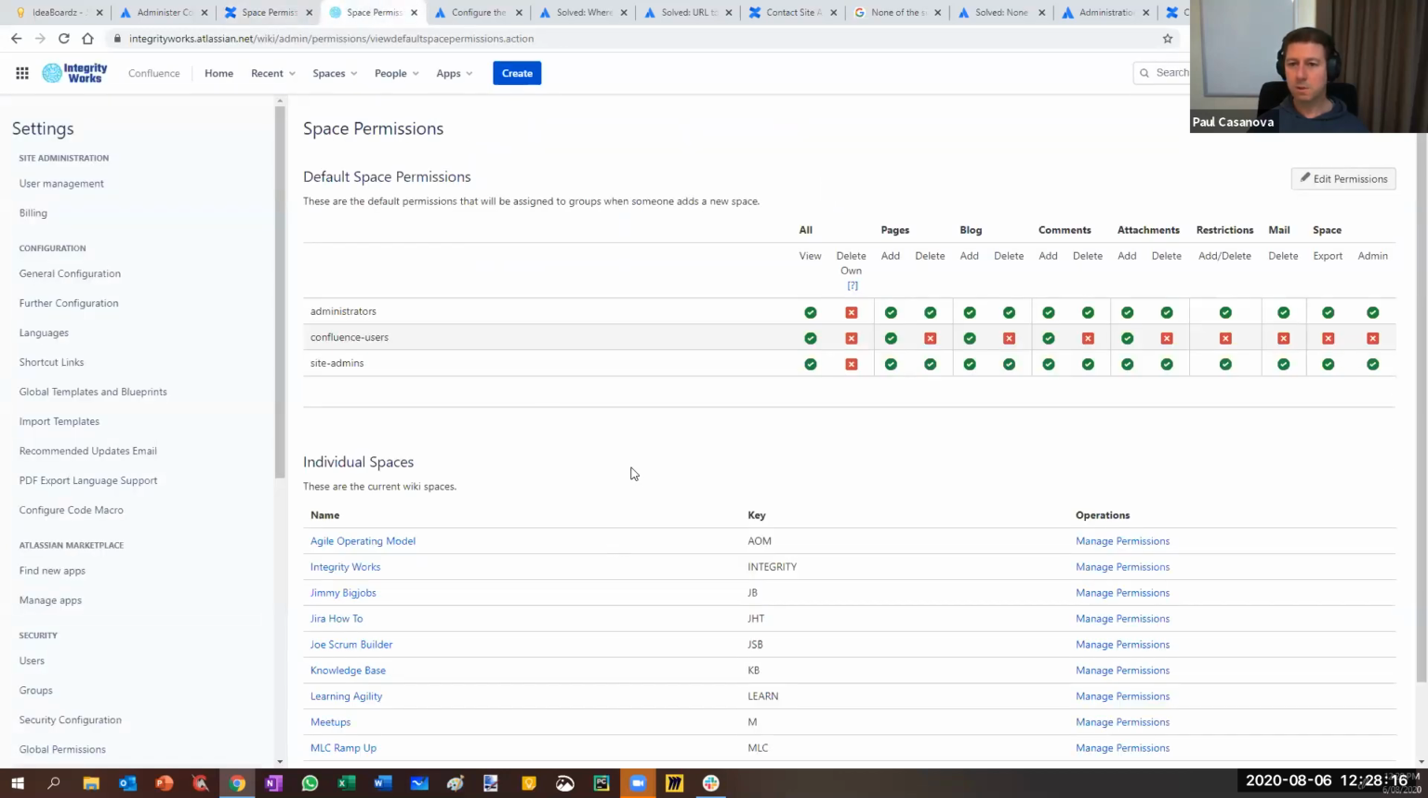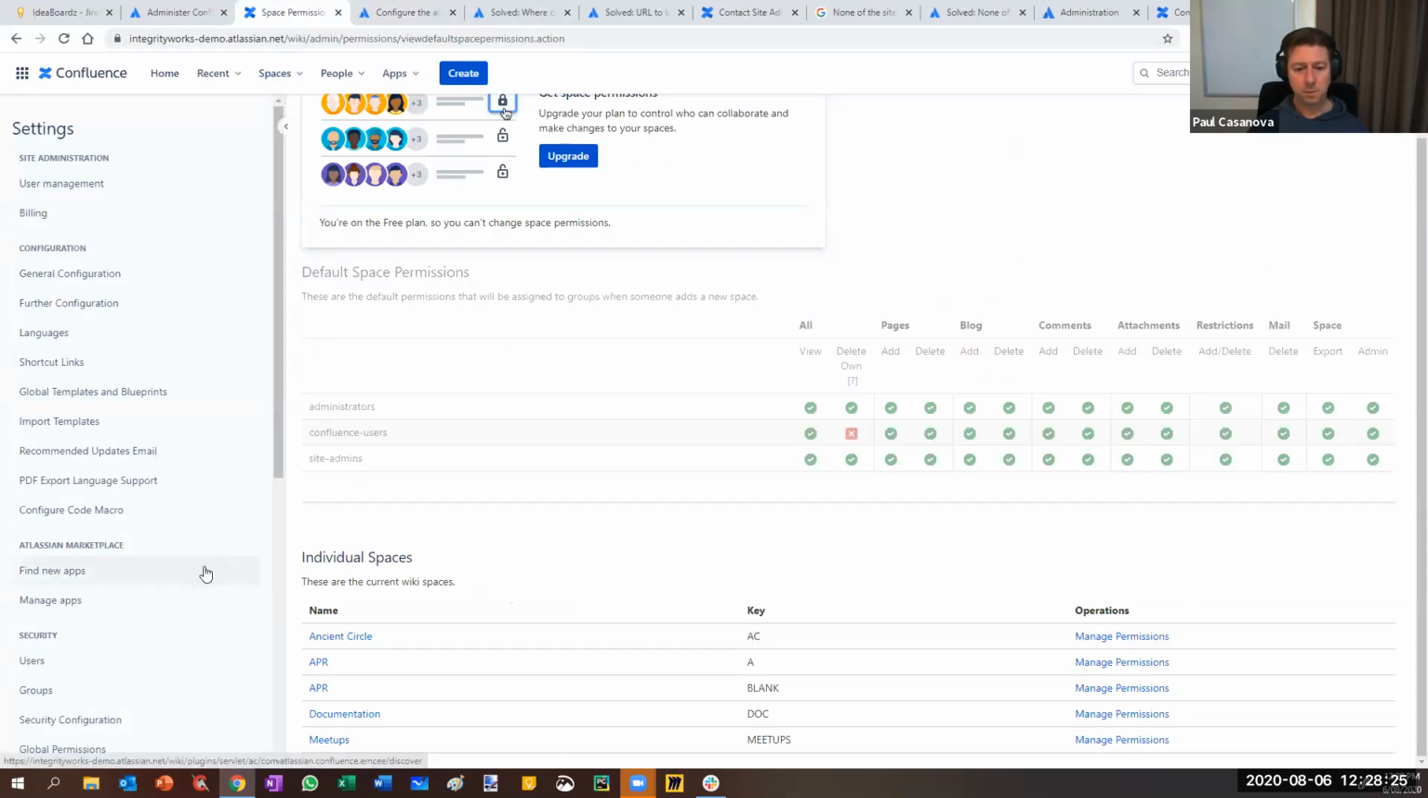Space permissions in the paid version look a little different, so you can access it here and edit the permissions. Okay.